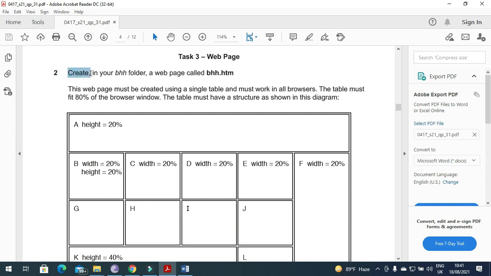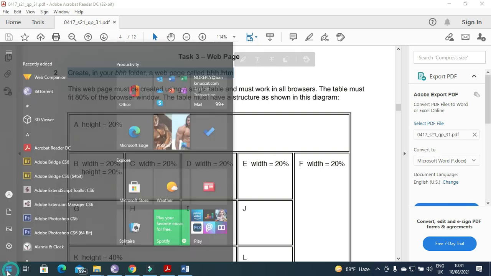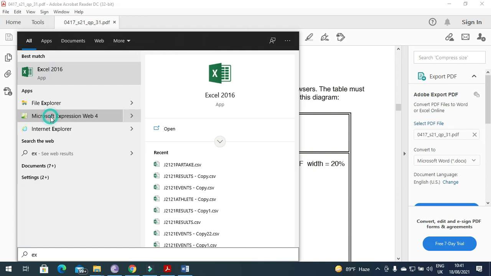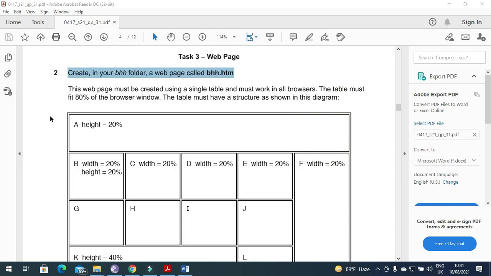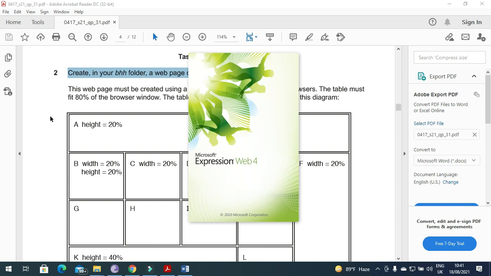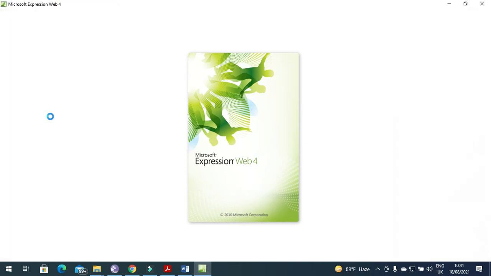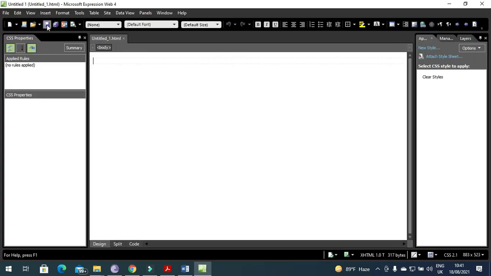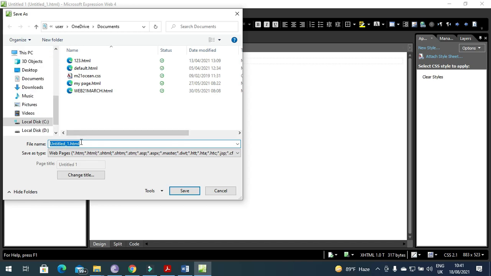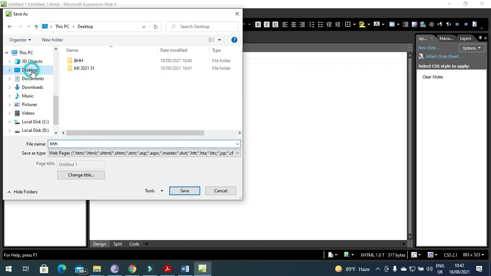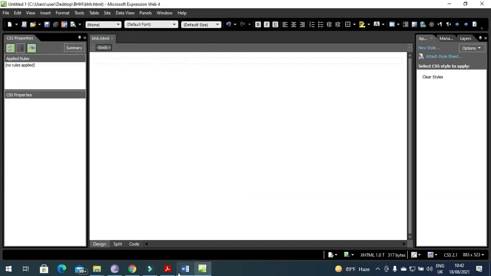So you need to create in your BHH folder a web page called bhh.htm. So I will open the application Microsoft Expression Web 4 and I am going to create a web page with the name BHH, and I will save this web page into my folder BHH. Desktop, here it is. The web page is created.